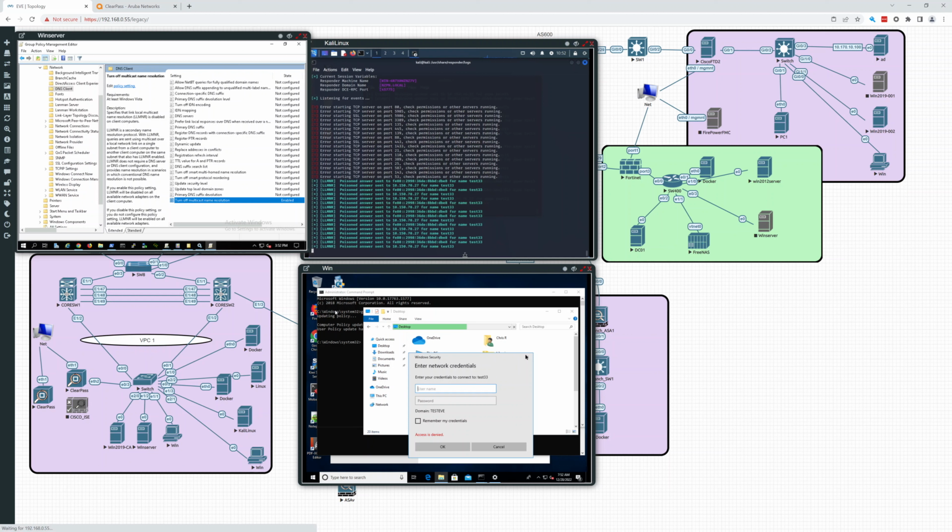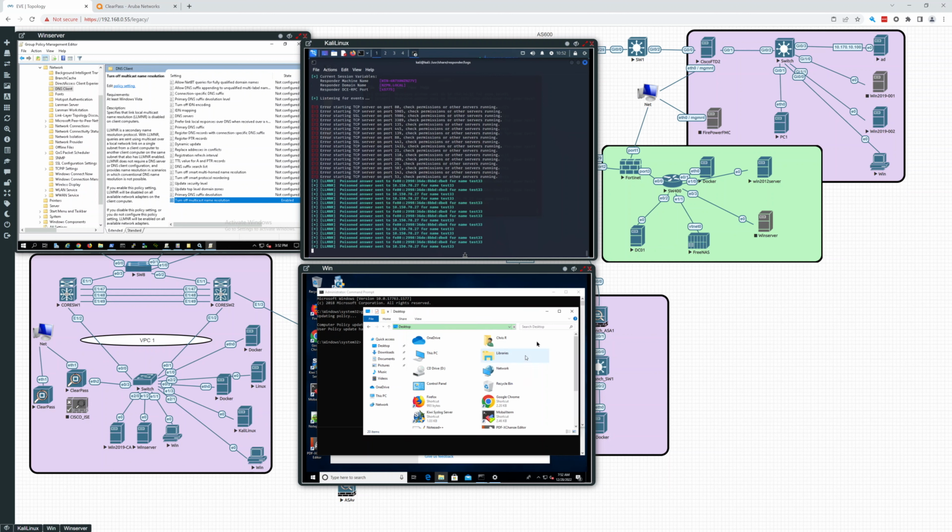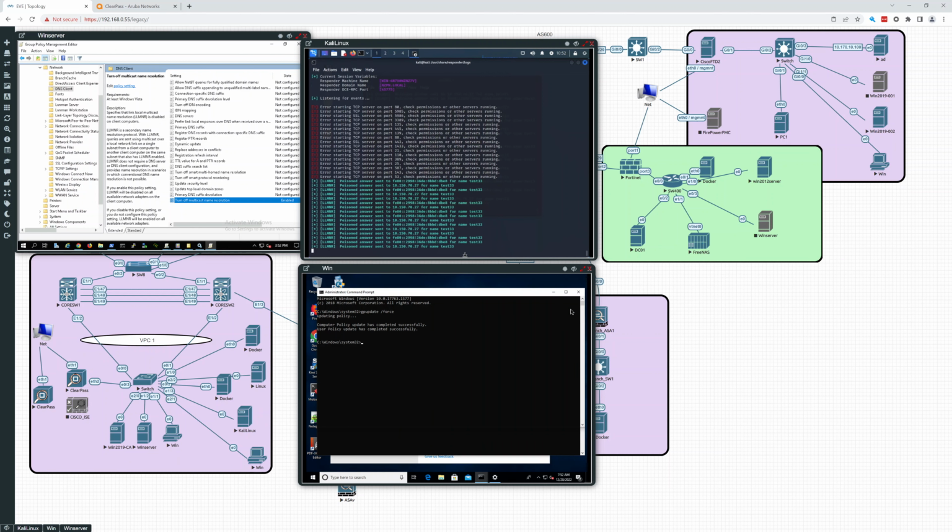So that is LLMNR and NBT-NS. So both of those have to be disabled for this attack to fail. So make sure you have that set up.